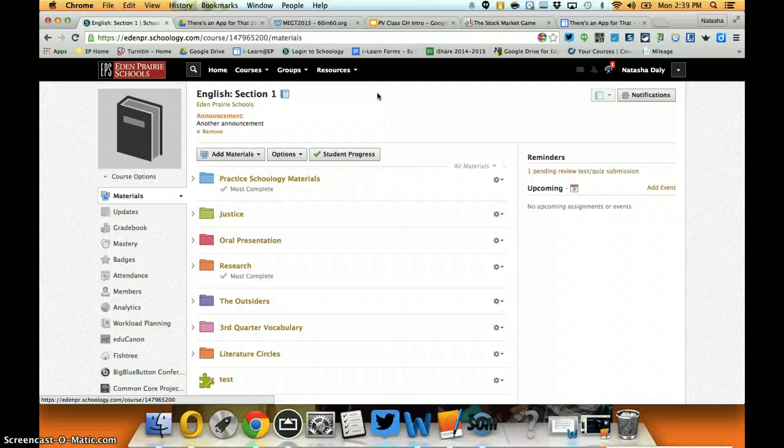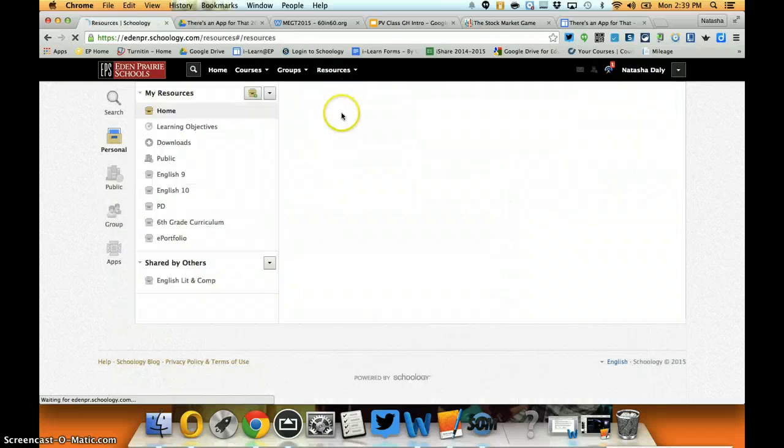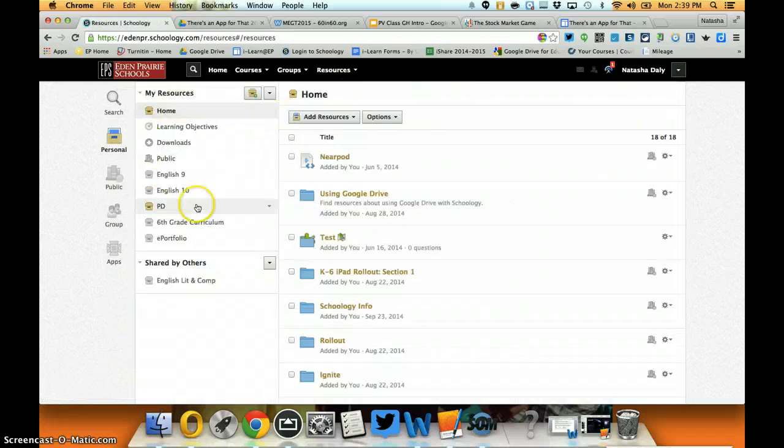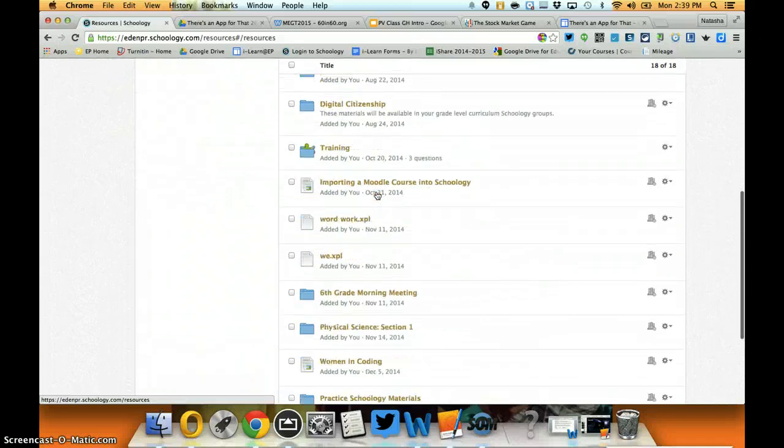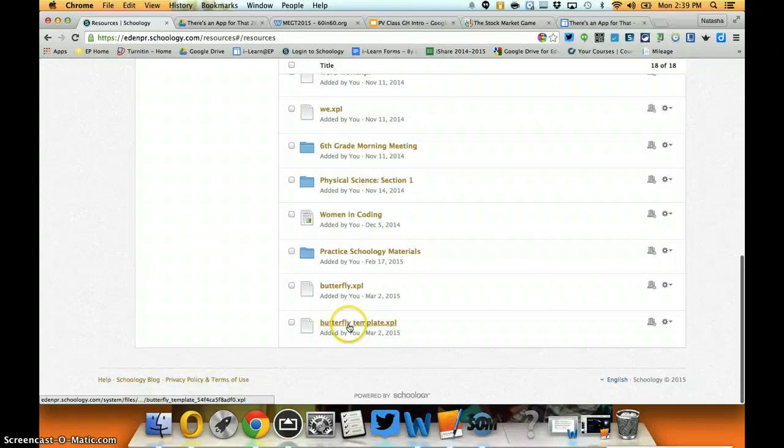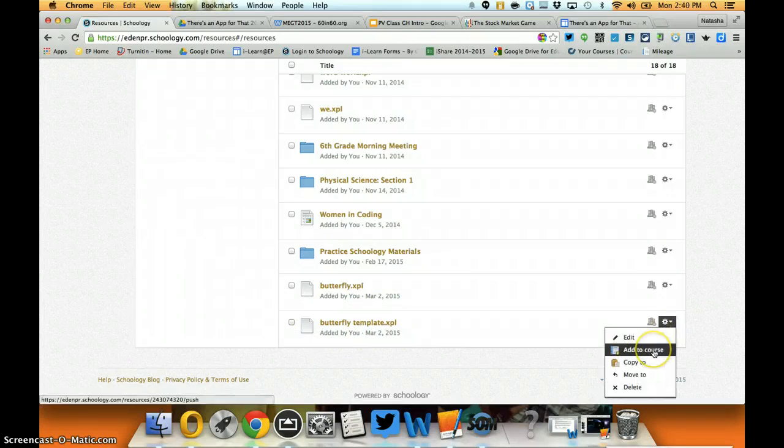It seems like a lot of steps, but really once you get it in there, it's quite easy for your students to use. Let's say I want to put this Explain Everything template in a course. I'm just going to tap on my resources and click Personal, and you will see this will bring me to the same set of folders I saw when I was uploading on my iPad app. I'm going to just scroll down because it always goes to the bottom, and you can see I have Butterfly Template. I click on the cog on the right-hand side of the screen and simply click Add to Course.